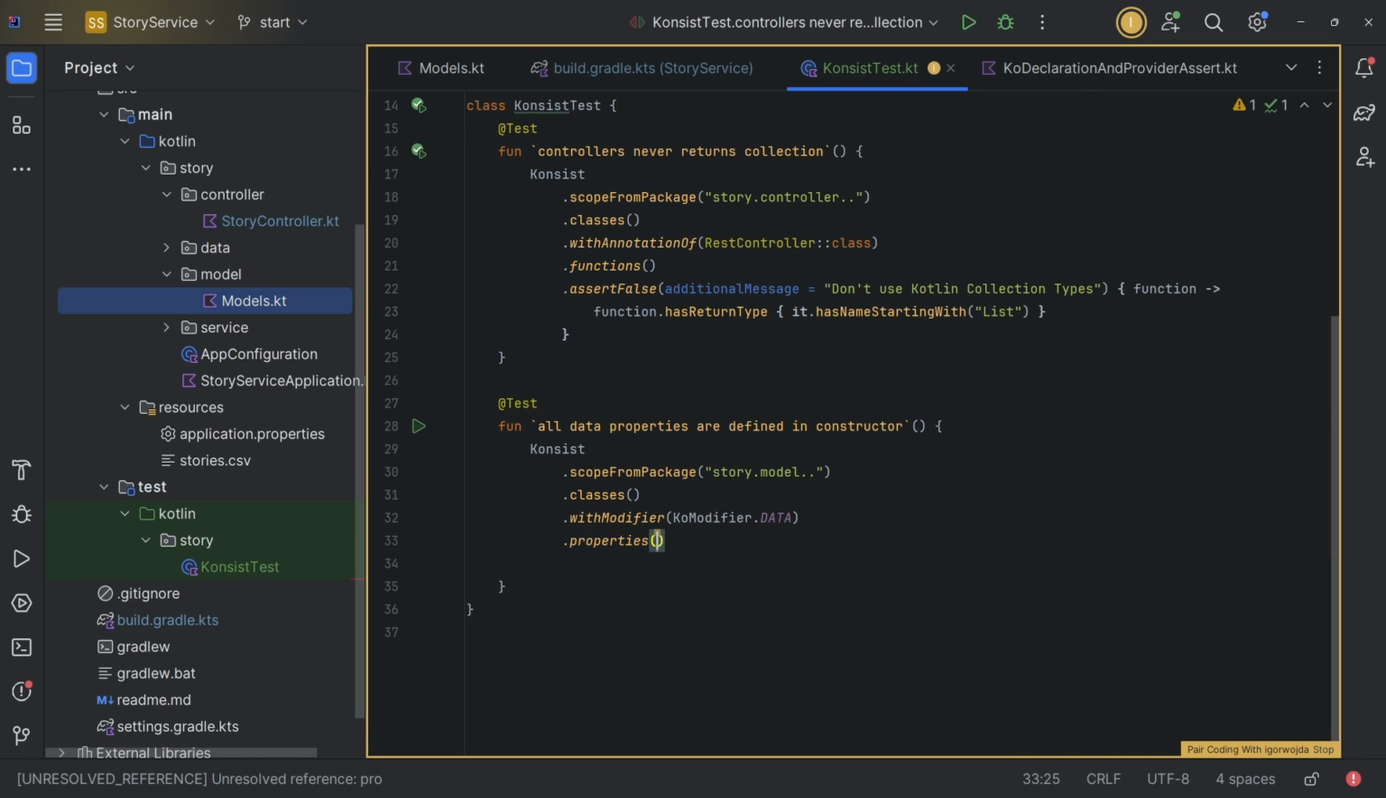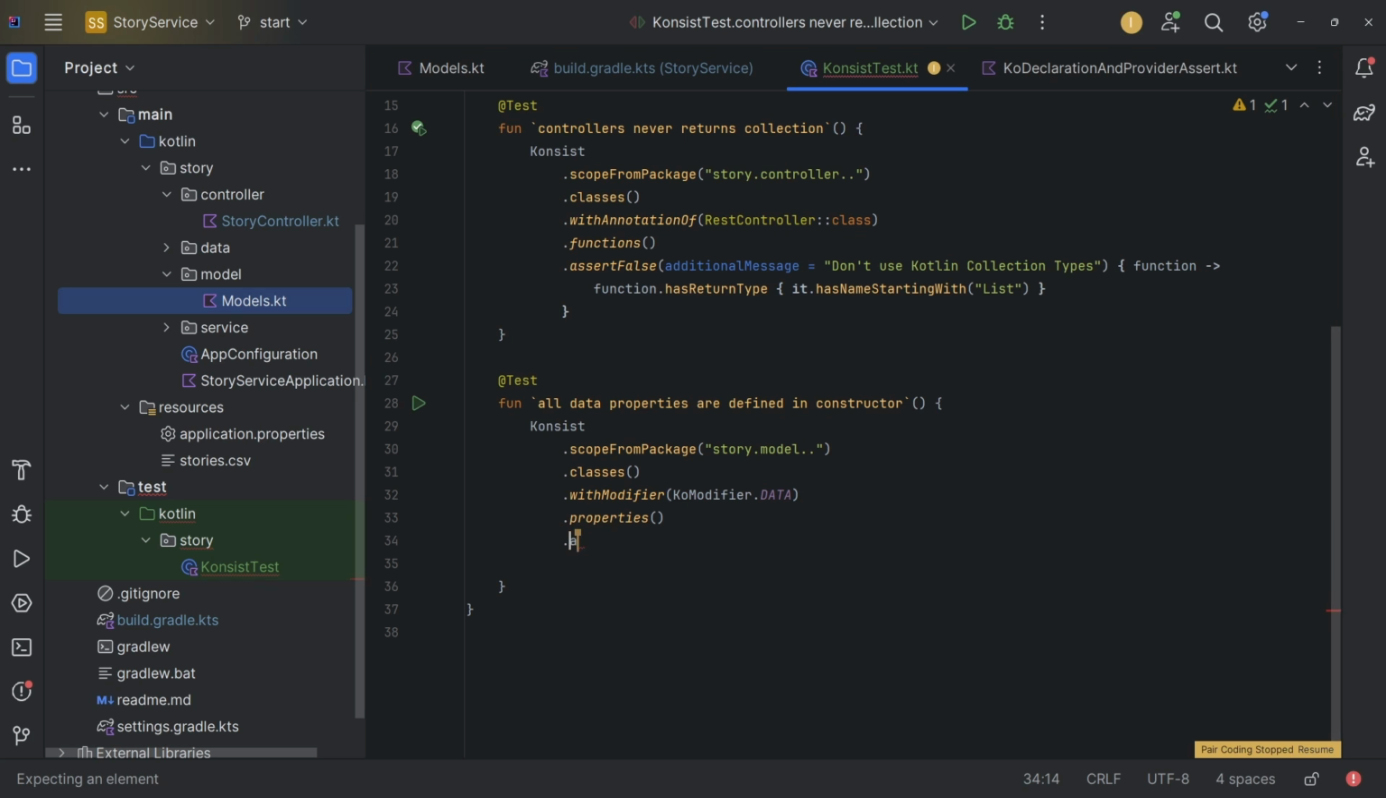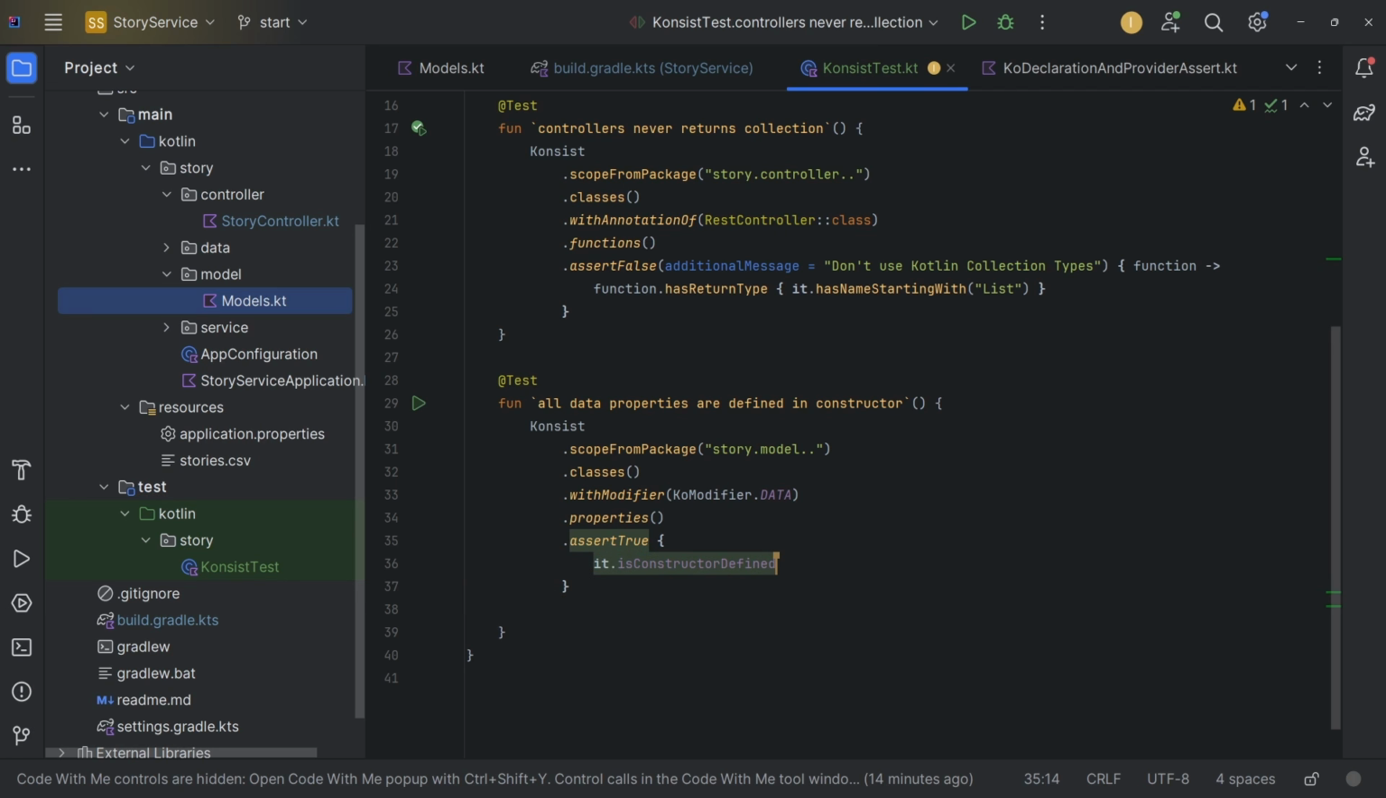So now from those data classes, obviously we want to query all of the properties. Write an assertion. And on each property, we want to verify if the property is defined inside the constructor. So we have this nice Konsist method to verify that. So hopefully we run this test and it will fail.